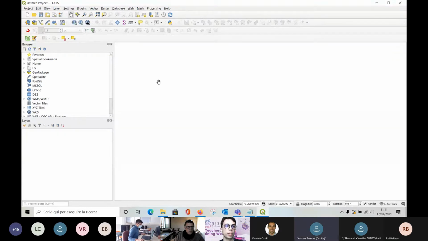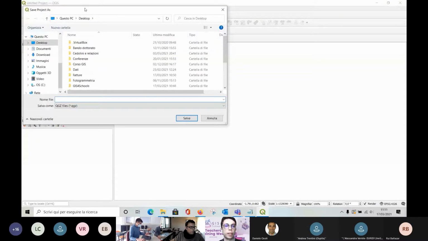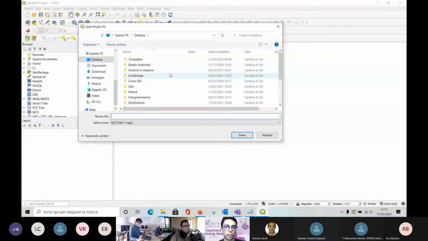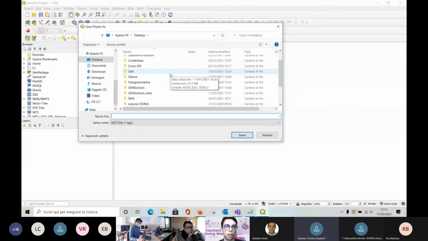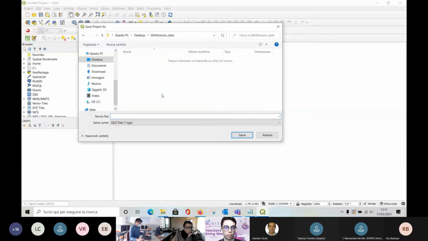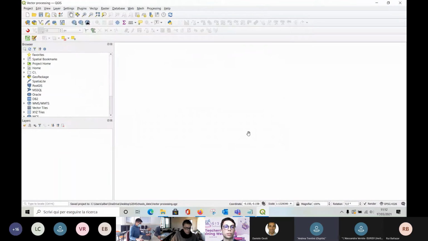And we can also save this new project clicking on Project, Save As, and I suggest you save the project in the folder that contains the data. For example, we can call it vector processing. And we click on Save. Okay, so this is just to save the project.